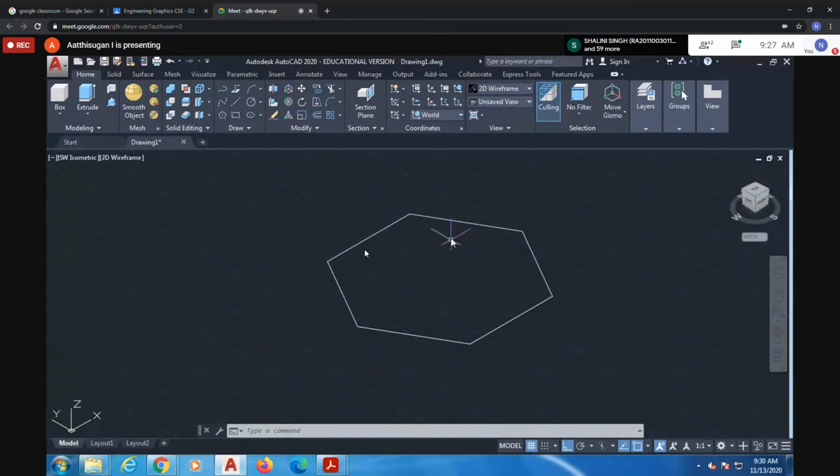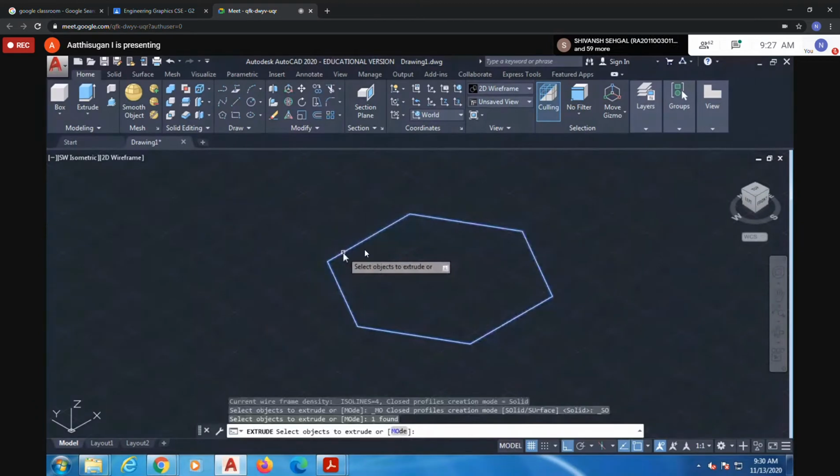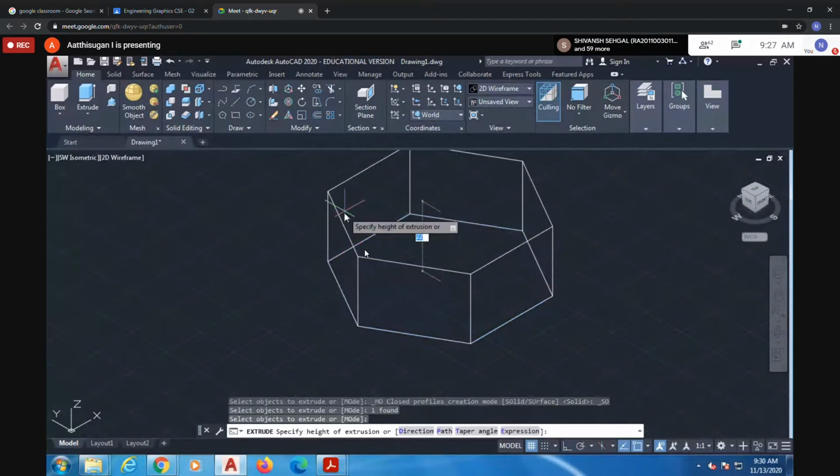Okay, so now come back here. Now I may be here. Then next we are going to extrude. Okay, next we are going to extrude a height of 60 mm. So just click extrude, press enter. Then the height is 60.